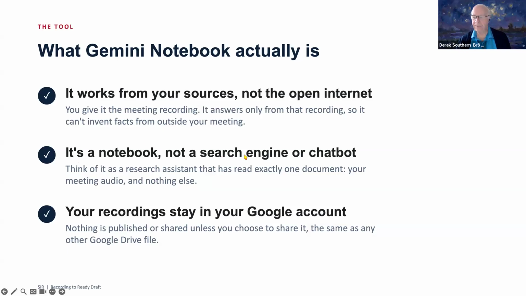So if you're doing a recording of a BEC meeting or some other meeting, you've recorded an audio, you've provided the audio file into the notebook as a source. That's the only source it's going to use when you ask questions. So it's quite private. That's the good thing about it. And your recordings stay in your Google account, and nothing is published or shared unless you choose to share it. So it's got a bit of privacy about it.